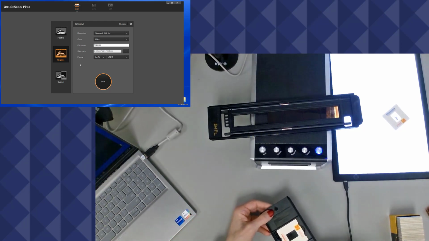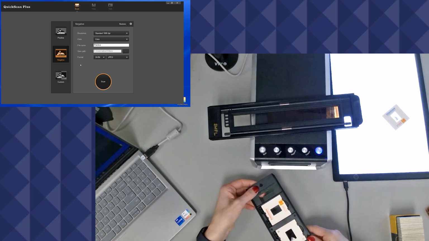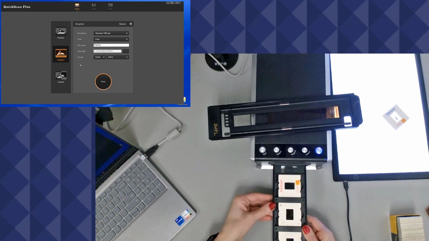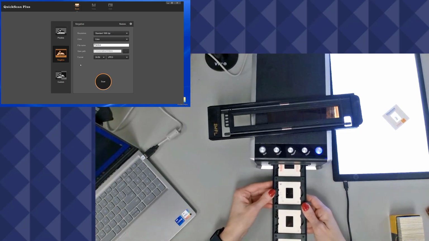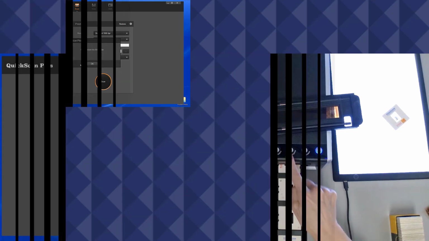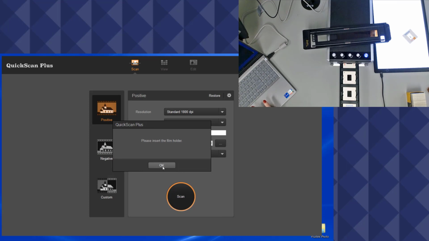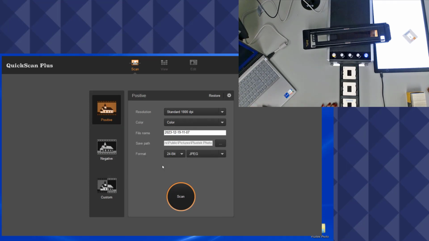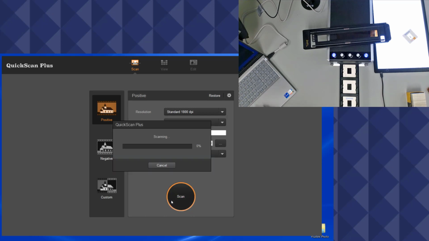Again, you're going to use the arrow to determine how to put the tray in. This is a positive, so you're going to make sure the positive is chosen. And then you're going to hit scan. Again, I have sped it up for time.